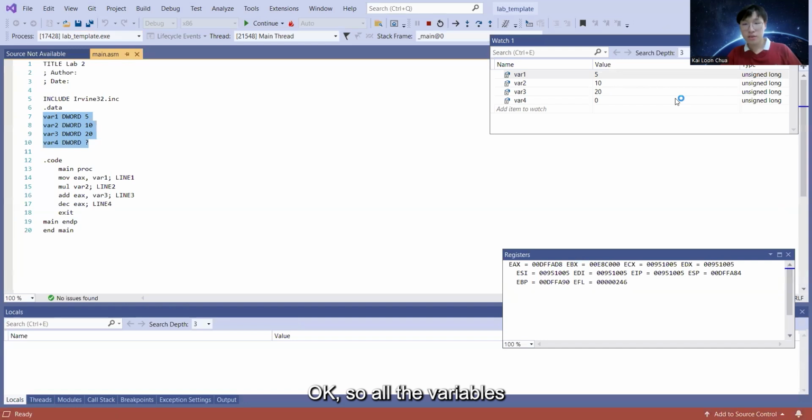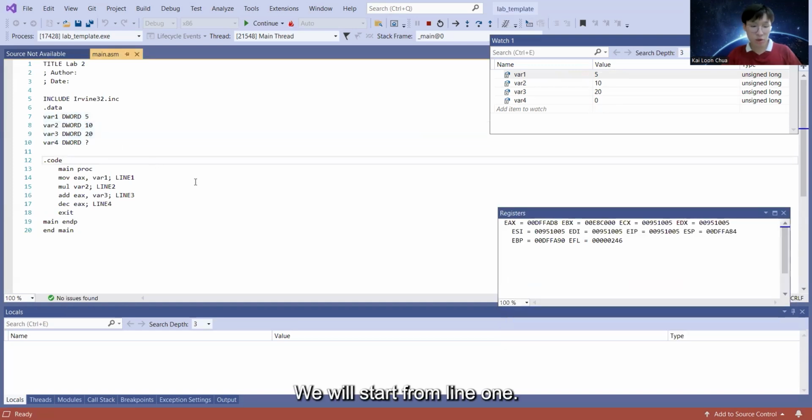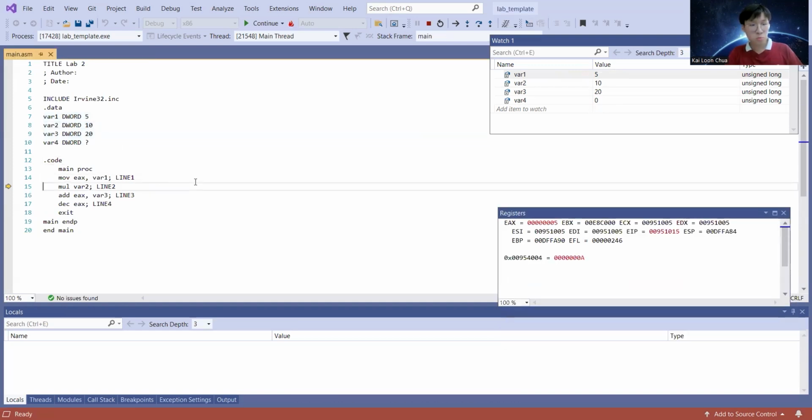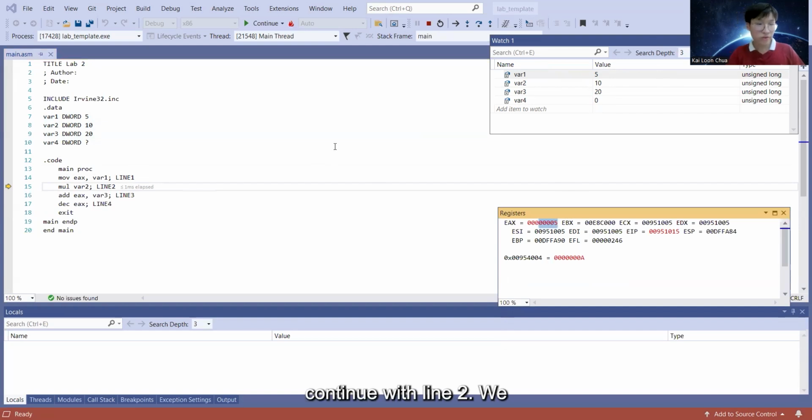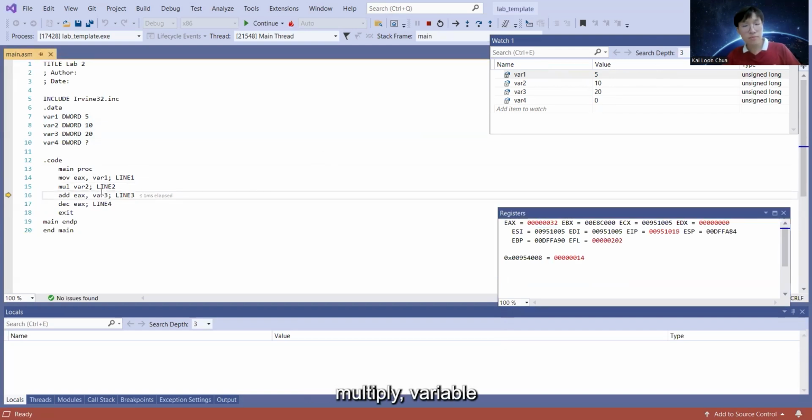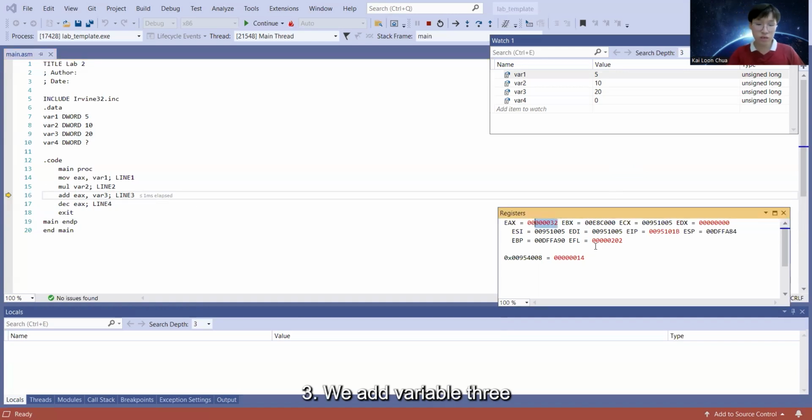Okay, so all four variables are in here, and we will start from line 1. So we can see variable 1, which is 5, moves into EAX, and continue with line 2. We multiply variable 2 into EAX, which means 5 times 10 equals 50 in decimal, and in hexadecimal that is 32, which shows in EAX. And continue with line 3.